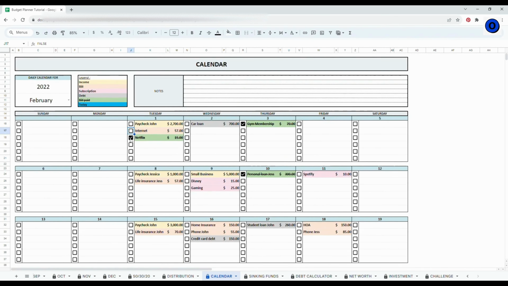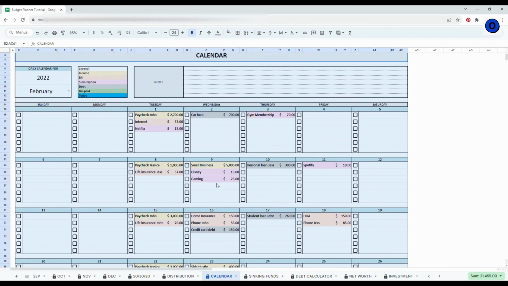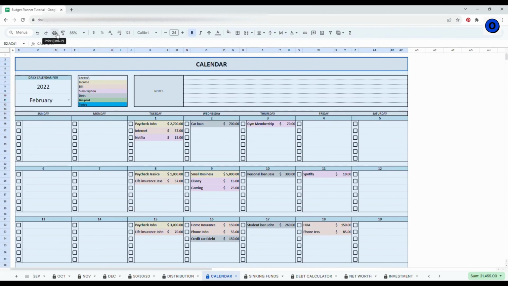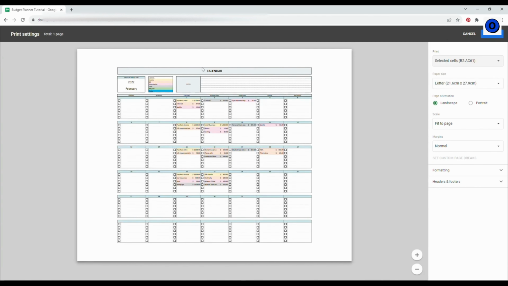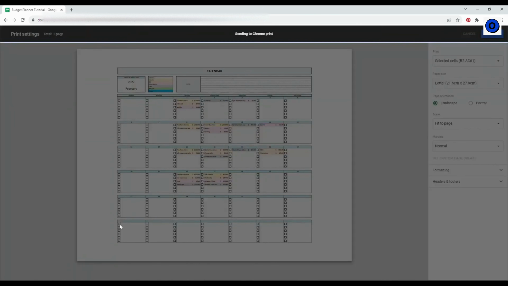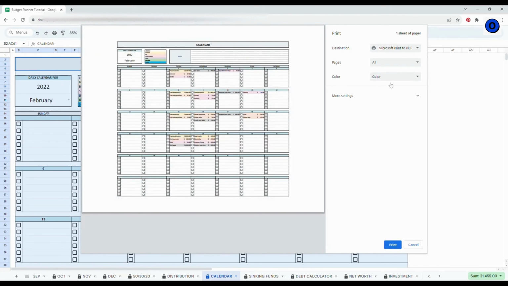I will now untick everything and show you how to print your calendar if you want to have it printed somewhere. If you are on Google Sheets, simply select your whole calendar, like so. Then click on the small printer icon. Then in the printing settings, select Selected Cells. As you can see now, you can clearly see your calendar on one page. Once you're satisfied with the printing settings, you simply click on Next. Then you select your computer, then you select your printer and click on Print. In my case, I do not want to print, so I will click on Cancel.